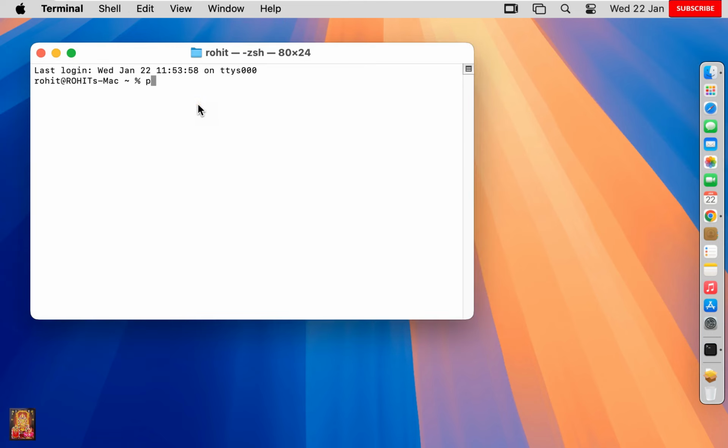Type python3 space hyphen hyphen version. Press Enter. As you can see, the Python version is 3.13.4. That means we have successfully installed it.